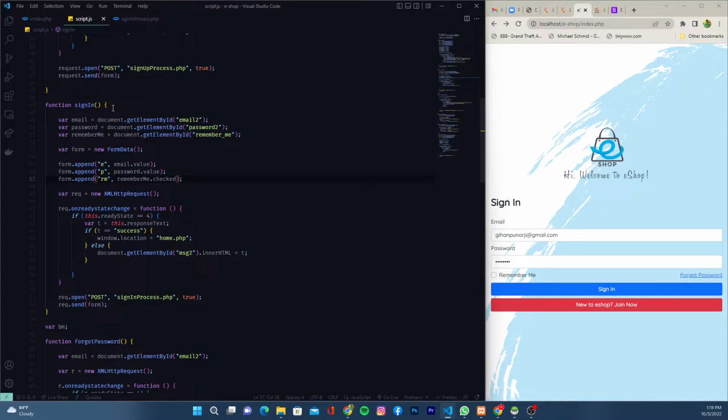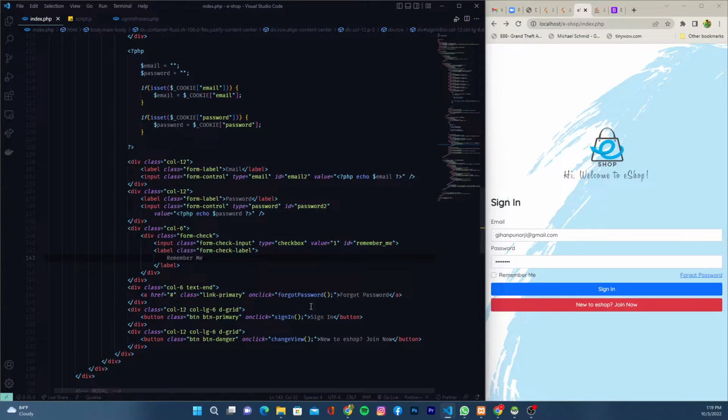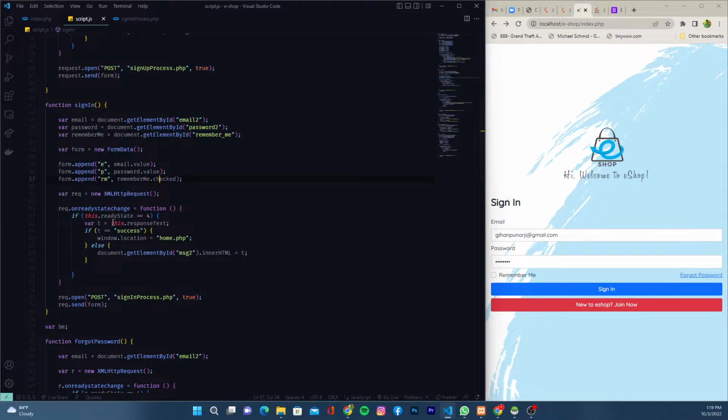So this is script.js, my JS side. Okay, here we have the sign in function right here. If I go to the sign in function, you can see my remember me has been caught by its ID and stored in a variable called rememberMe.